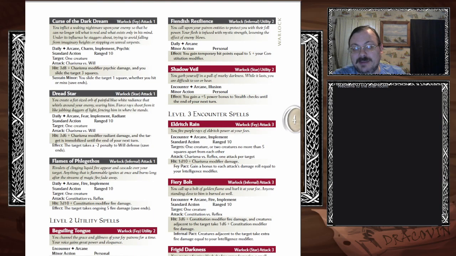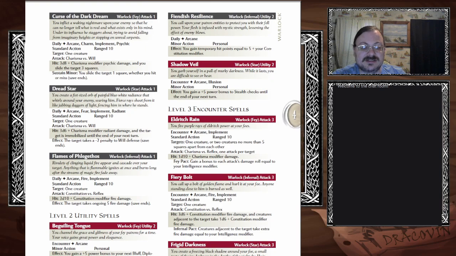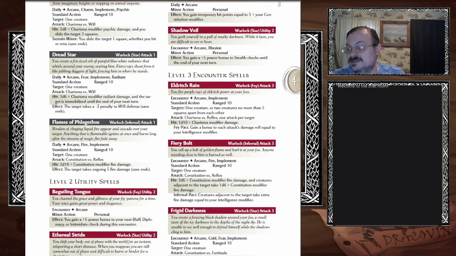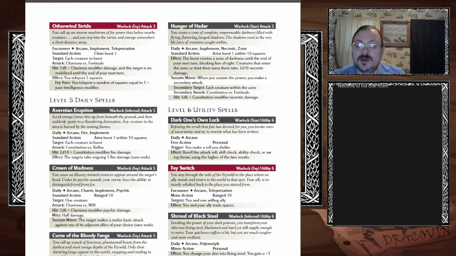I can't remember a lot of my other powers I took. I'm going to be honest. When we get into the utilities and stuff like that, I took a bunch from a lot of different places. I think I took Ethereal Stride from the Star because it was a teleportation. That was a move action that gave you bonuses to your defenses. That's pretty damn good. It was very helpful. You can see it down here, down at the bottom. But, you know, we went through it and we took a lot.